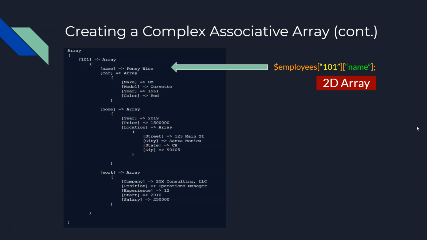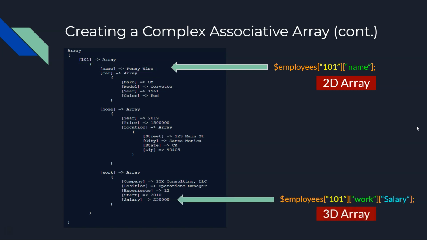If you want to get her salary, you do something similar. You go into the employees, and then you go into the work instead of the name. And then, as you can see, work is another array, points to another array. So inside the array, you reference the salary. So this is an example of a 3D array.